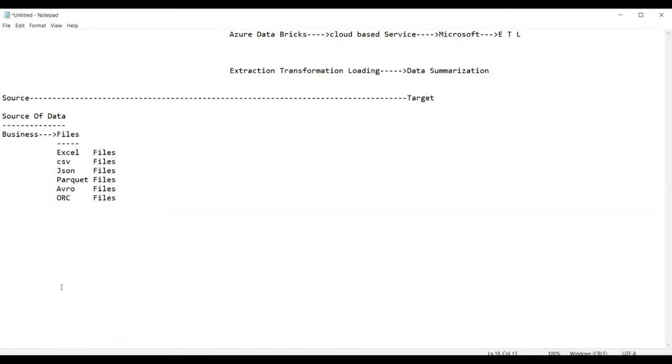Anyways, you don't worry about the files. Once we get into the subject, I will explain each and every file. You don't worry now. Okay. So this is nothing but the data we get from these files.